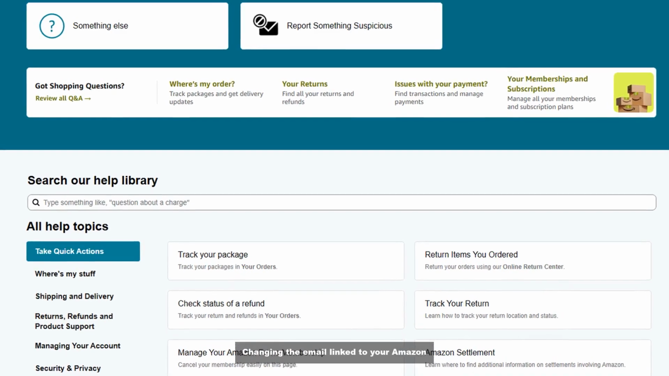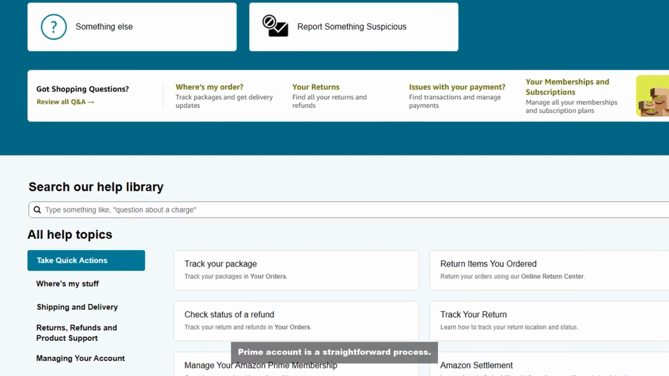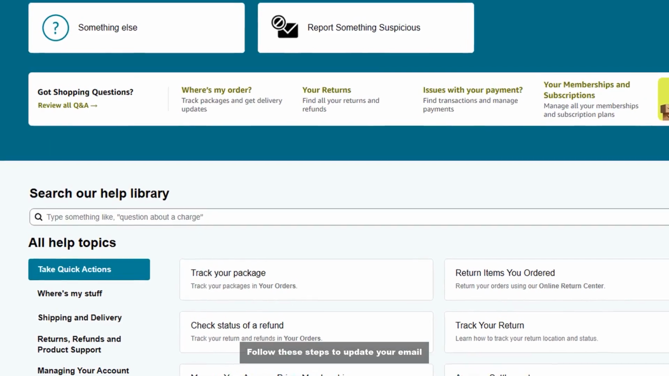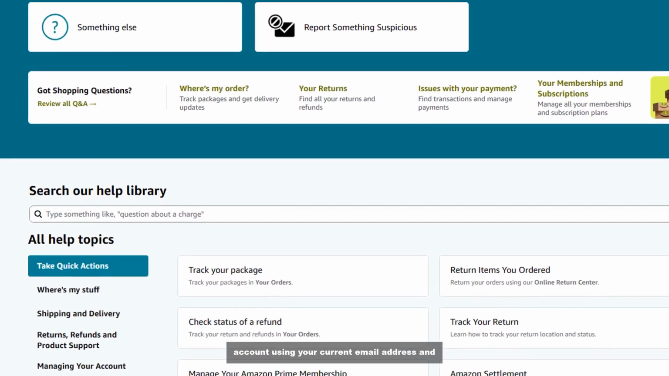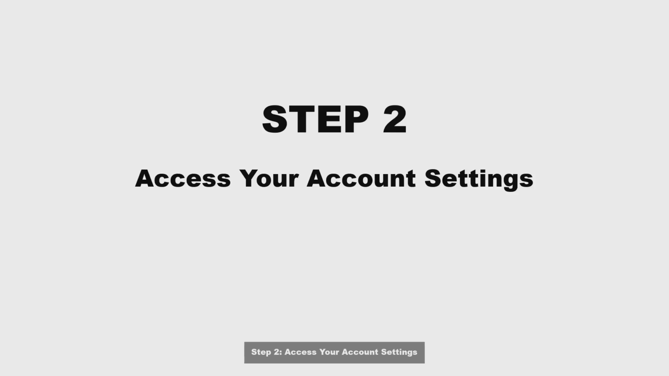Changing the email link to your Amazon Prime account is a straightforward process. Follow these steps to update your email address quickly. Step 1. Sign in. Go to the Amazon website and sign into your account using your current email address and password.